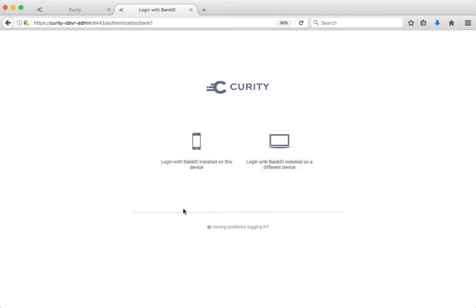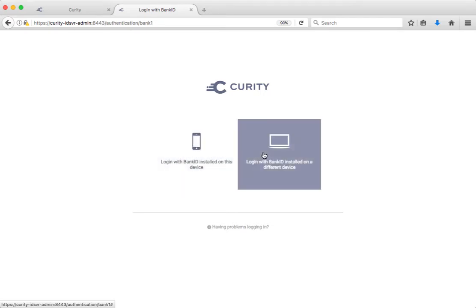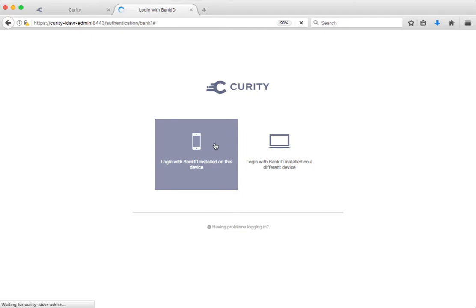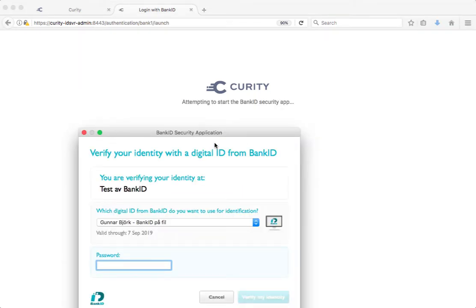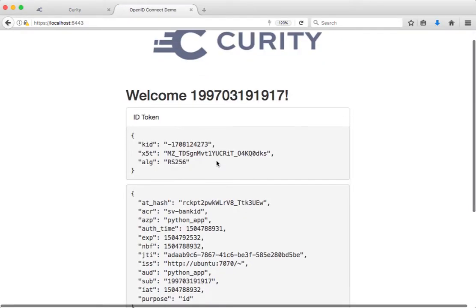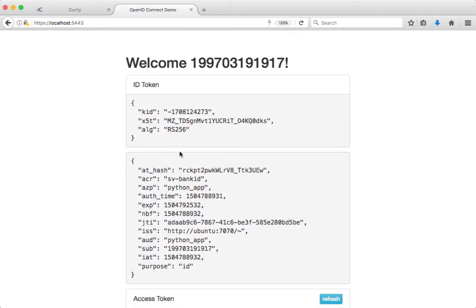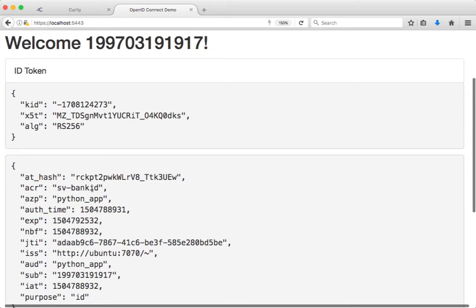Now these pages, like with the HTML form, are all rendered by Curity, but they'll communicate with that upstream authentication provider, that BankID web service. So BankID provides two ways. I can either log in on the same device that I'm accessing the web application through, or I can log in on another device like my iPad or my iPhone. So I'll go ahead and log in on the same device because I have a BankID application configured here, and I'll log in there. And now what you get back is the ID token and the access token as before, but you can see here that the ACR is set to be the one that we configured, SV BankID.